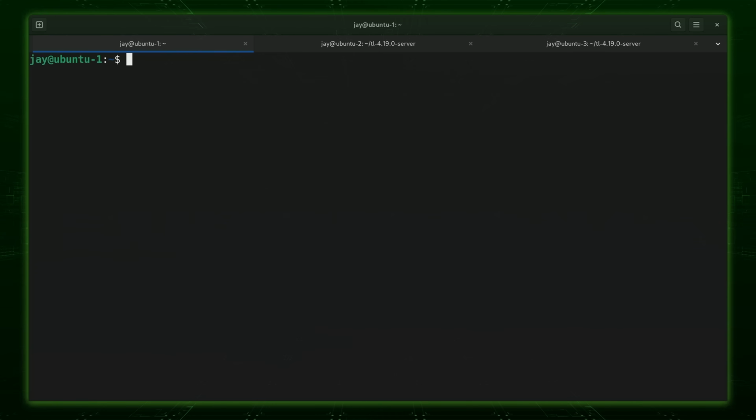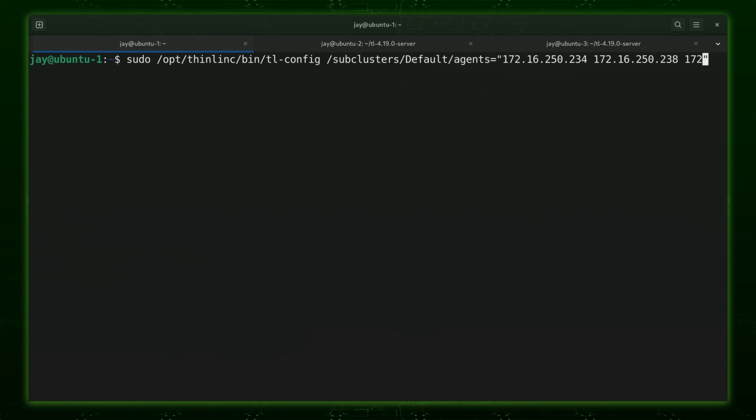Next, we're going to run that same utility again, but we'll need root privileges to do what we're about to do. So I'll type sudo, and then again the same path, then subclusters, default, and then agents. We're going to add the equal sign to this. And then in double quotes, what we're going to do is include a list of IP addresses or fully qualified domain names that point to all the servers. So what I'm going to do is type in the IP addresses right here. And there's the completed command.